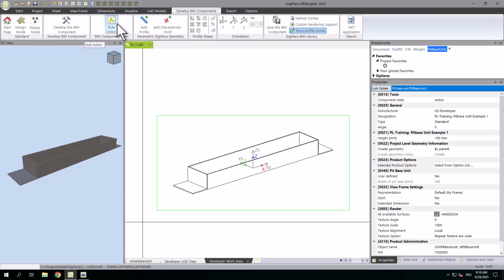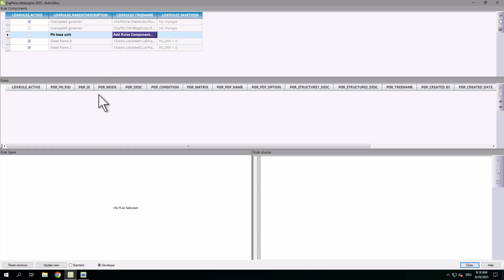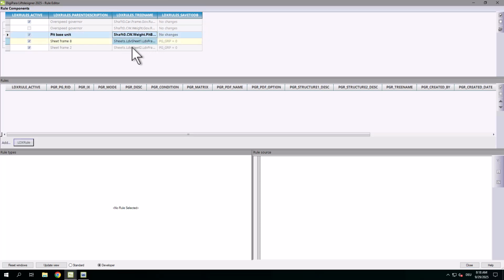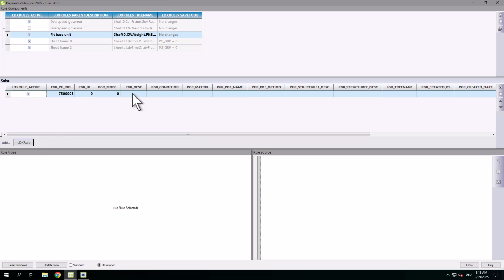Select your BIM component and open the rule editor. Make sure that the developer status is activated. To create a new rule, click Add Rules component and then Add LDX rule. Enter a clear and unique description.